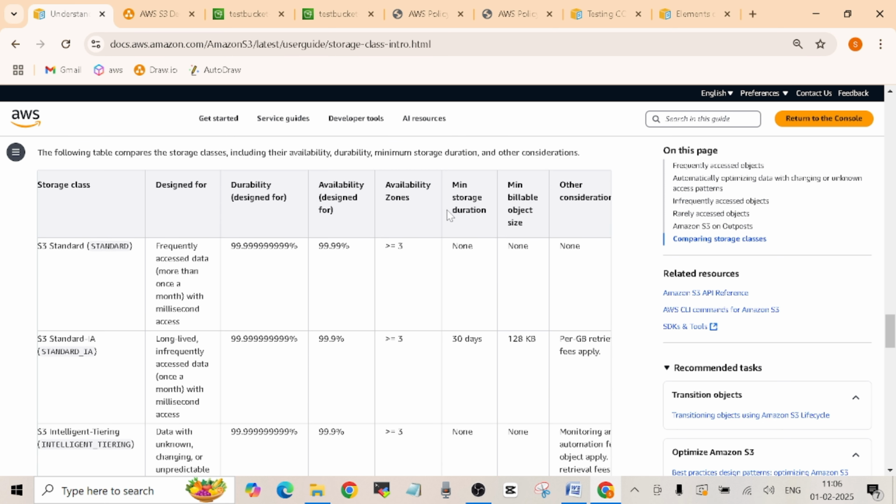If you see here, minimum storage duration is 30 days. So once you upload the data with the S3 standard IA storage class, the data is going to be stored for at least 30 days. And you are charged for at least 128 KB of data, which means that even if you store 1 KB of data in S3 standard IA, you are still going to be charged for 128 KB of data. Okay, so all these things have to be considered when choosing the right storage class for your objects. Then the per GB retrieval fees also apply. So when you're retrieving the data from the S3 bucket to access it, additional fees will be applied.